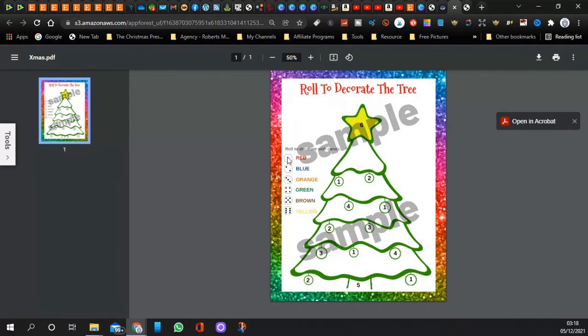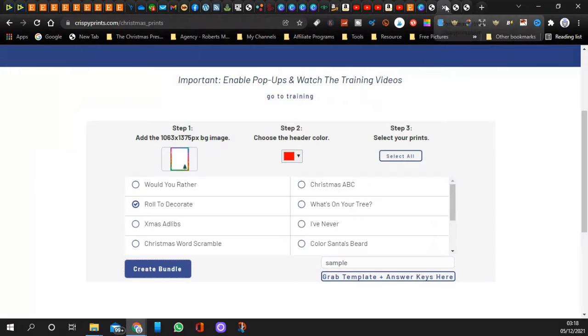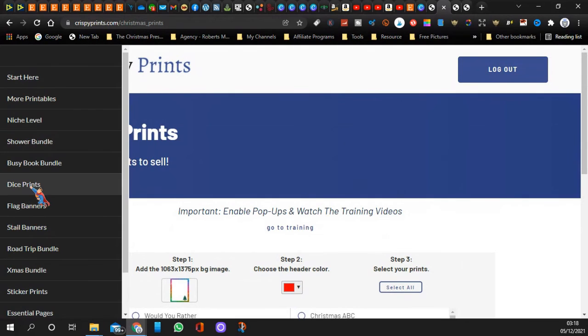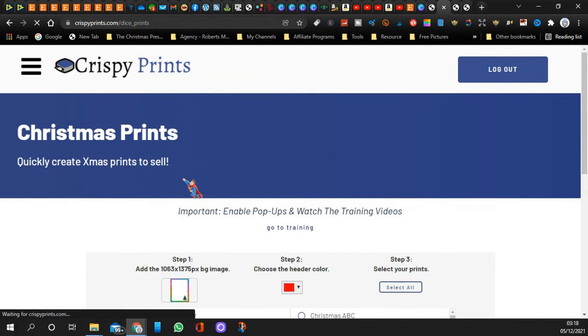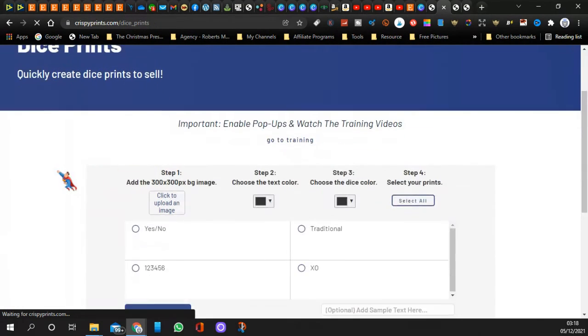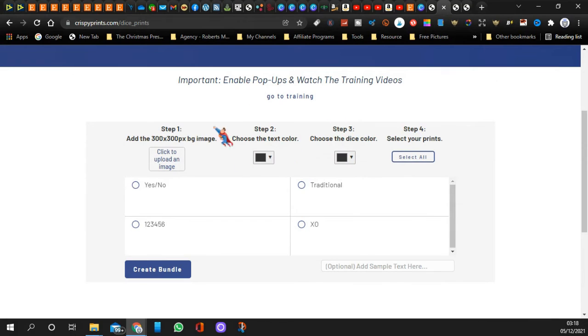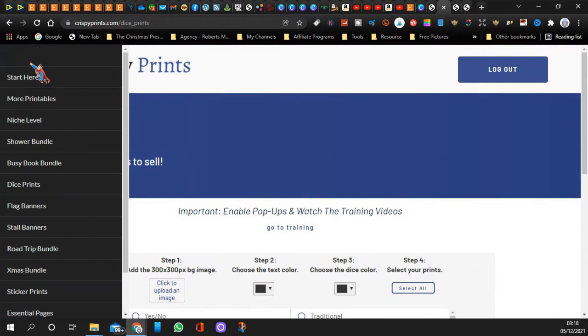But let me show you something. You might be thinking, well, if they're not going to have a dice, what are they going to do? Well, if you come over to Crispy Prints, yeah, look, you can even create a dice. So you can create a dice. What's like yes or no, traditional dice with the ones. Yeah, here you go. XOs if they want to do like noughts and crosses. That's how easy it is, guys. You can make dice as well, and that's through Crispy Prints.